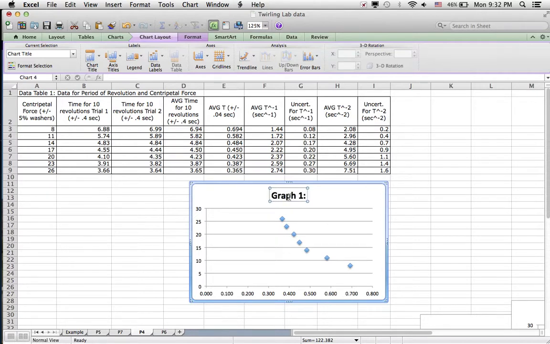And so in IB, what we always do is we say graph 1. And this is going to be, we always list our y-axis first. So this is going to be centripetal force versus period.